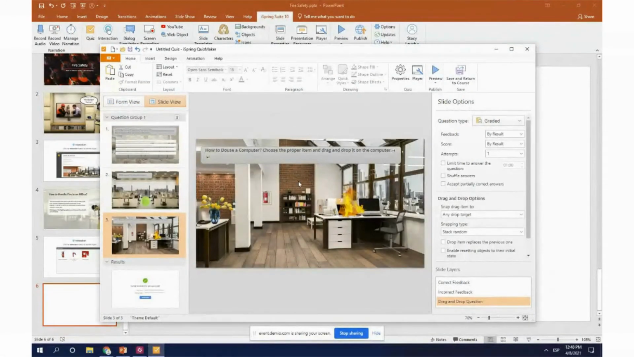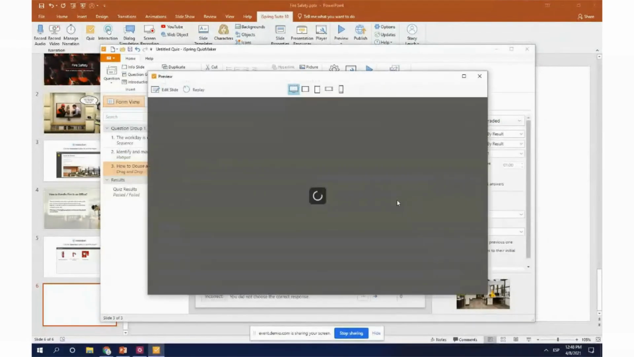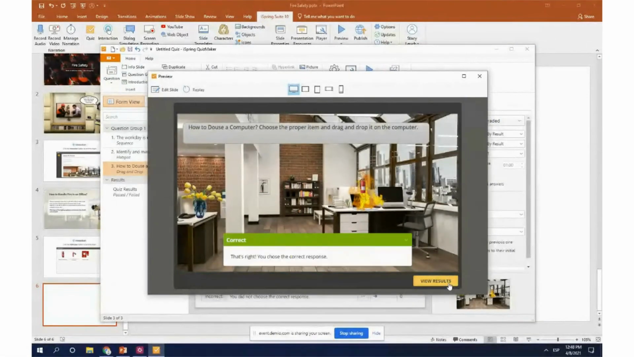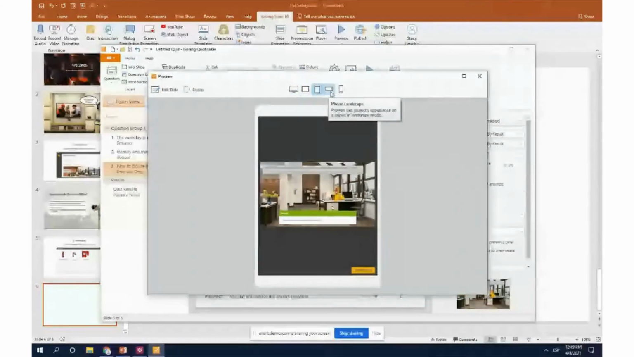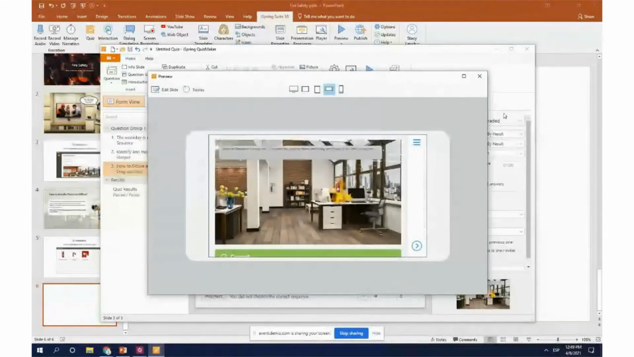Great. Now for the fun part, let's preview this question to see how it works. Okay, let's preview it. Preview only this slide. Great. Let's try it and submit the answer. Yeah, this is correct. You can also see how it looks on different devices. Cool.